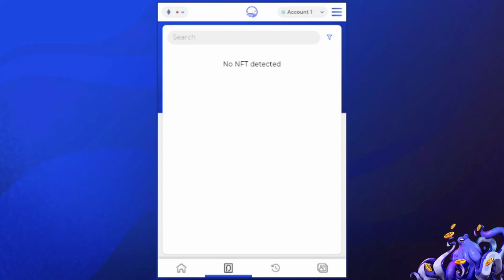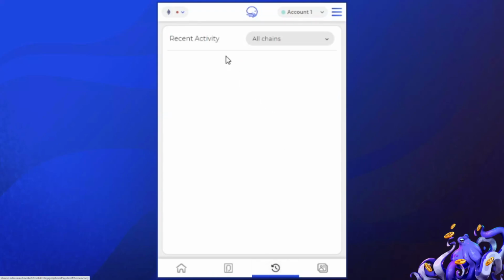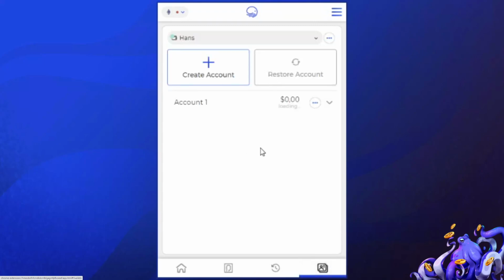Then next to the NFT overview is a tab that shows you all your on-chain activity. It will show you a detailed overview of all your past transactions, and you can use this to keep track of all your actions. Then finally, we've got a nice tab where you can have an overview of all your wallets, and it's also a place where you can create new accounts seamlessly.